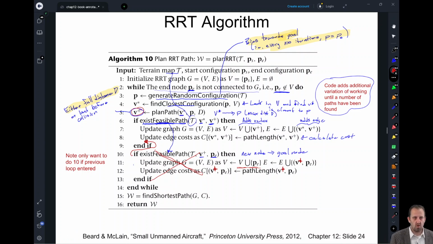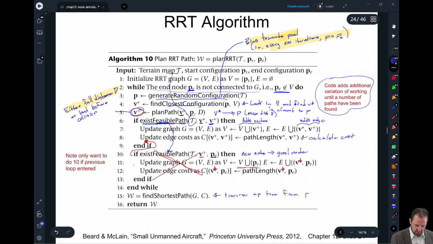Okay, excellent. And then we'll come out, once we're done with this while loop, so we've explored, we've found a path to the goal, then we find the shortest path. And this is really easy. This is just traverse up the tree from PE to PS. And that would give us the shortest path.